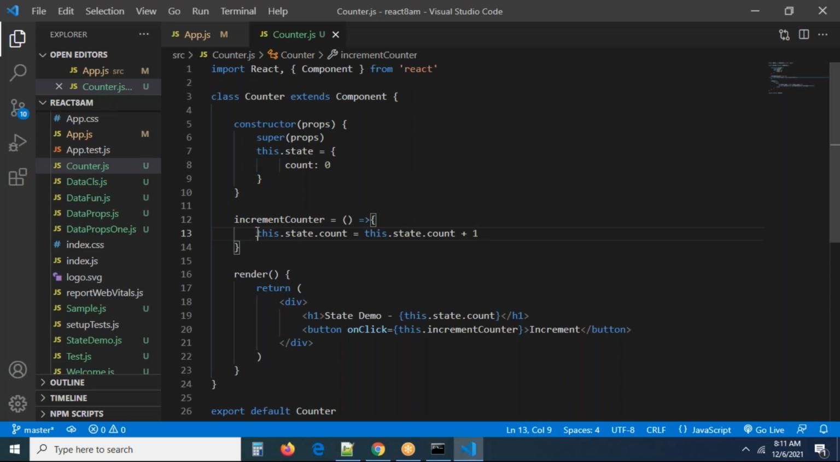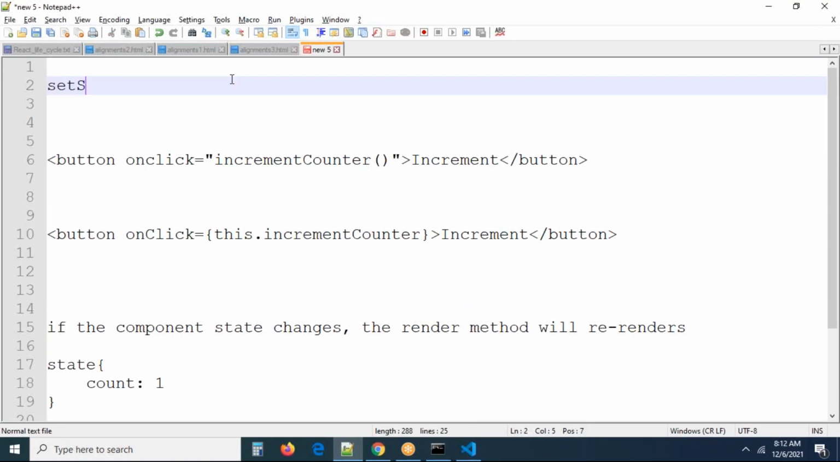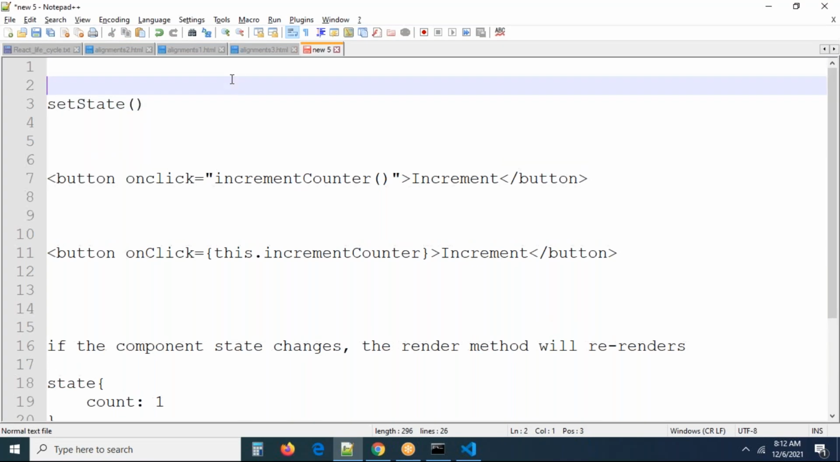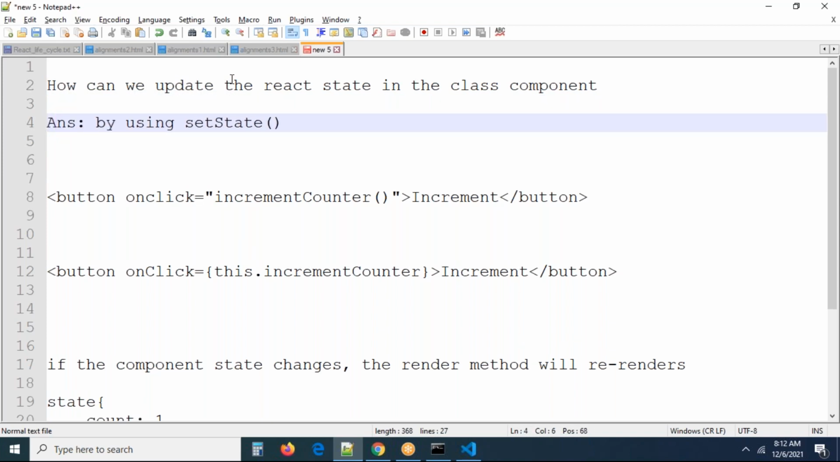If it is a JavaScript case, this will work 100% without any problem. But if you want to update the state in React, you can use a predefined method called setState. So how can we update the state in a React class component? The answer is by using the setState method. This is the predefined method.